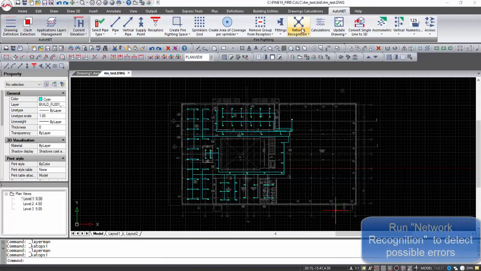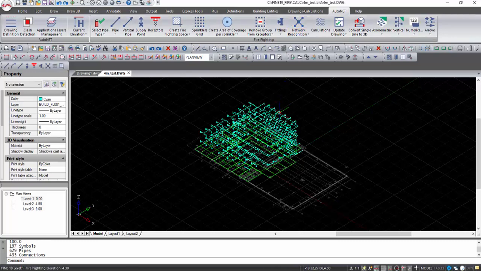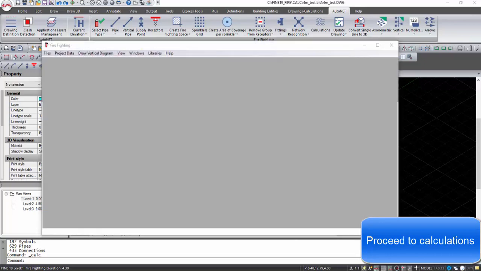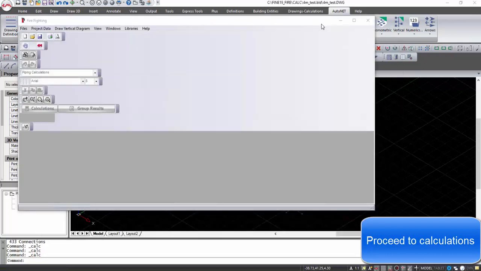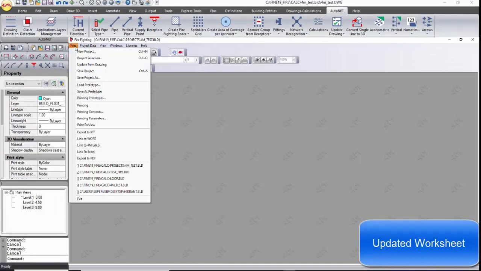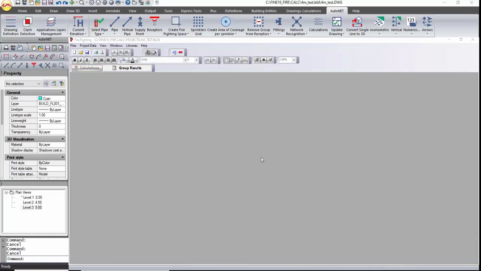Run AutoNet network recognition in order to convert the network into the required standard pattern, and update the calculation sheet appropriately. Select AutoNet Calculations, an option which leads you to the corresponding calculating environment. In the Calculations program, by selecting Files, Update from Drawing, the project worksheets are updated with the drawing data.